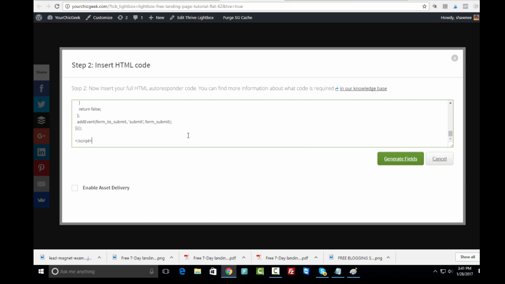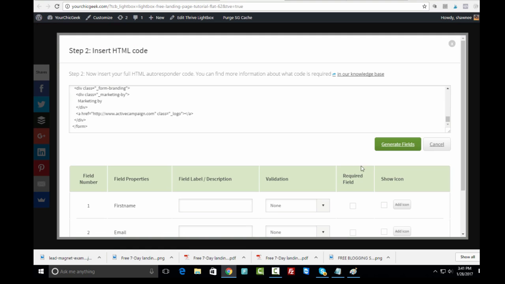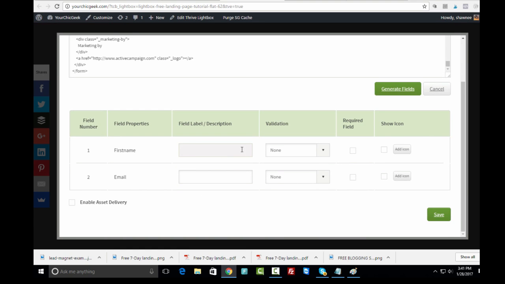Okay, paste. Now I'm going to click over here where it says generate fields, and as you can see, here are the fields, and this is exactly what I want to populate on the actual form. Okay, on the landing page form, when people start coming here and clicking to subscribe to get the opt-in.